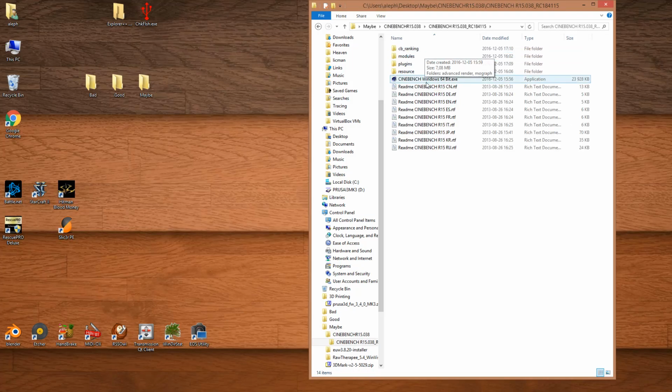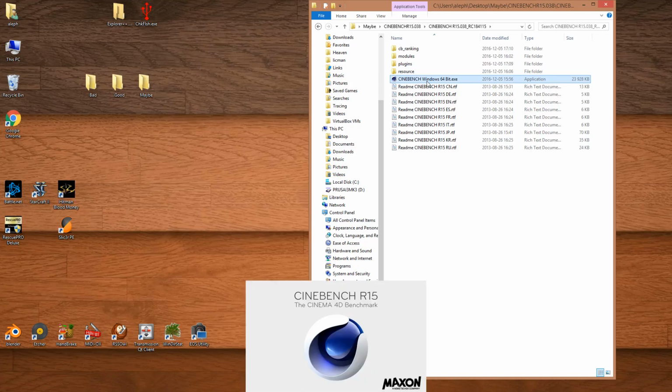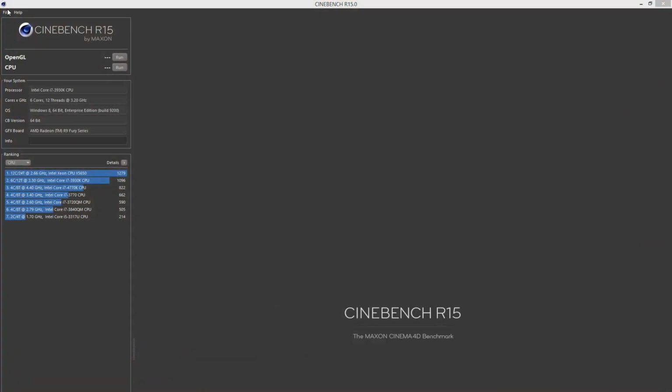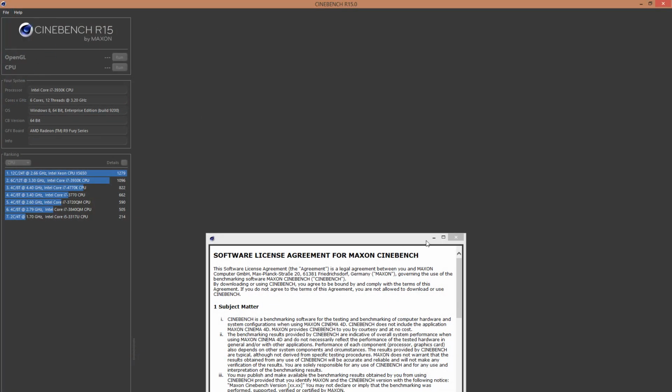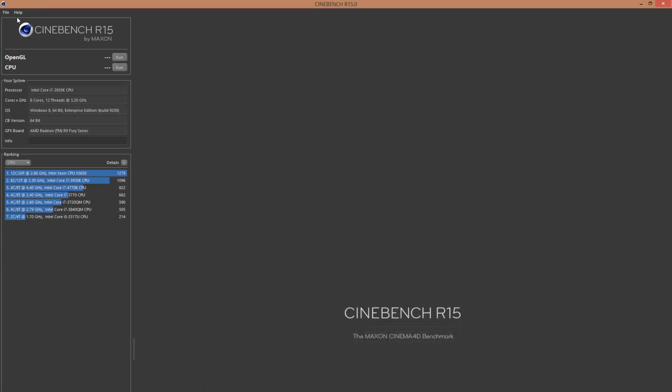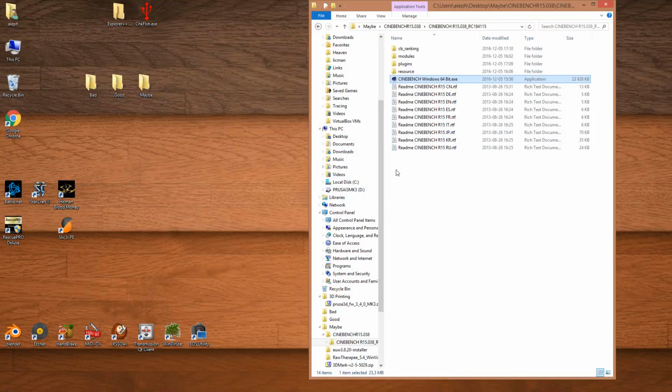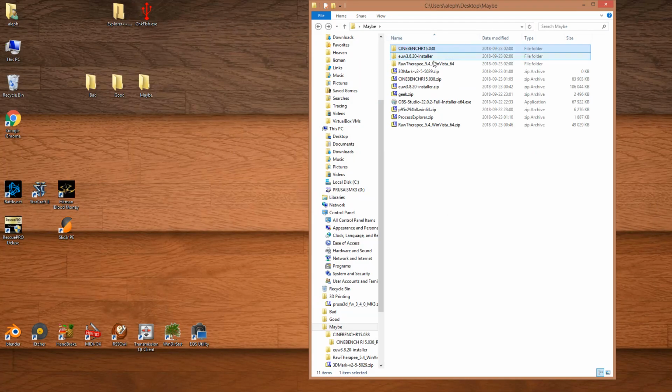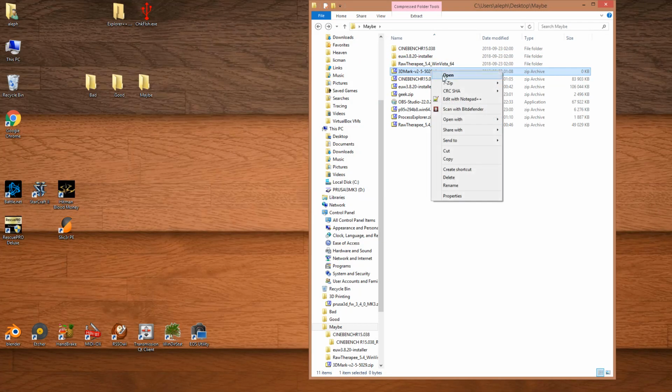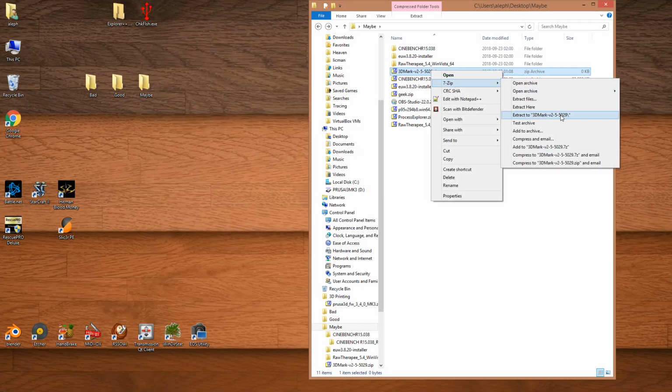Cinebench, let's see. I didn't actually try. Oh, it's actually not an installer. It's just a portable. You can just launch it. Okay. I wanted to complain about it, but it's not a complaint actually.